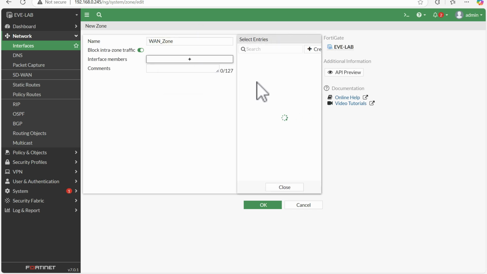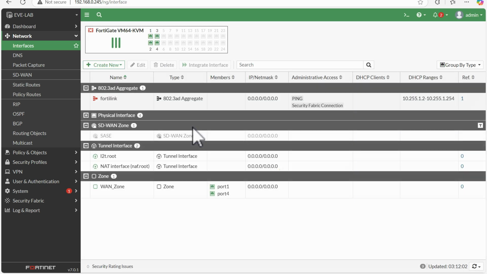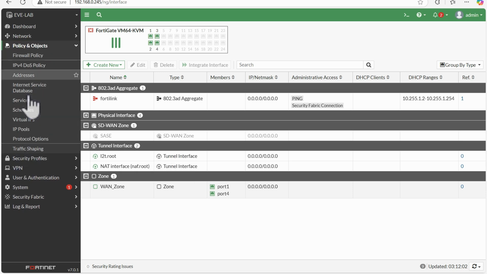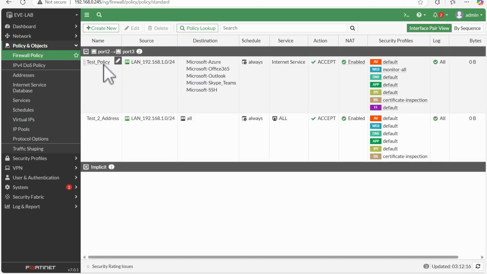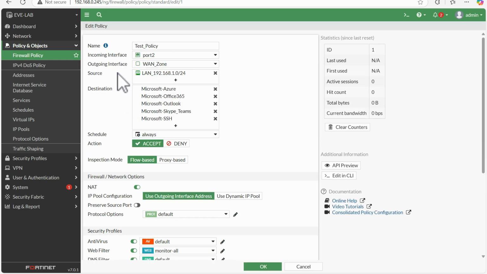So in the case of a WAN zone, I will take two interfaces and create a zone. Basically, port 1 and port 4 will participate in one WAN zone, and now I can create a policy based on the WAN zone. So it will apply at the zone level. Earlier it was at the interface level. Now we have the option to select the WAN zone.